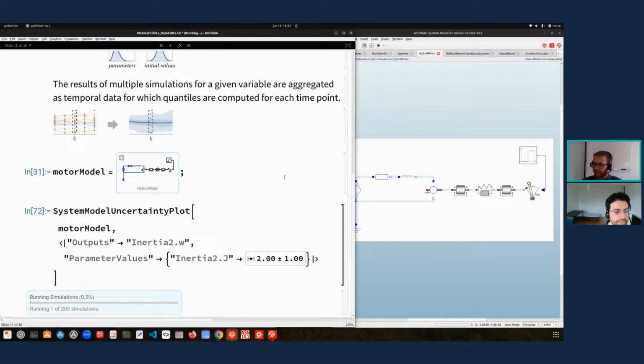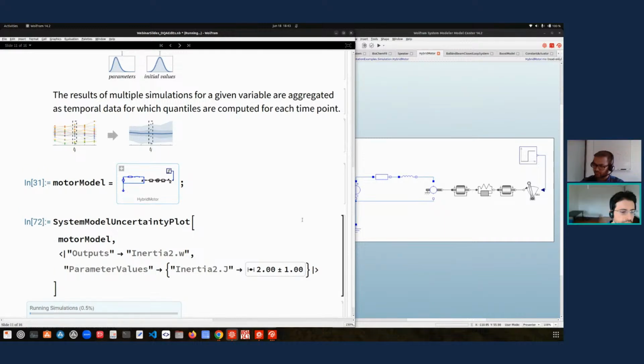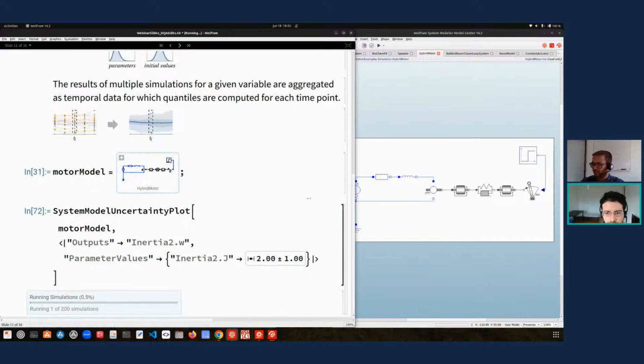And this 200, we can change it as well. For example, we can have fewer simulations if I need, and we can have more simulations as well. Exactly. Yes. So what you're doing here, Sergio, is taking a model, and when you define, let's say for the parameter value, a centered interval, you're sampling 200 different values for inertia 2 dot j, and then you are doing 200 simulations, right? Right.